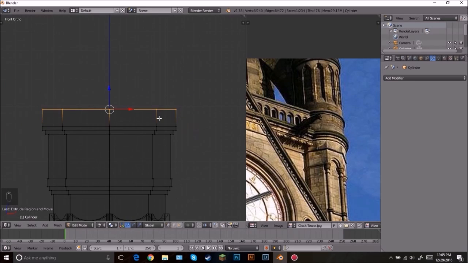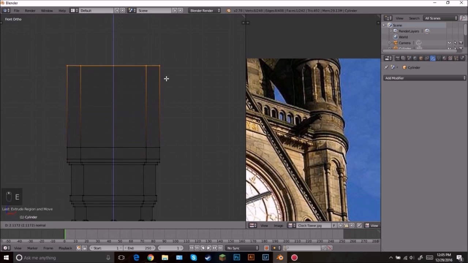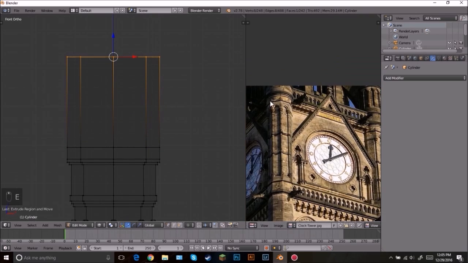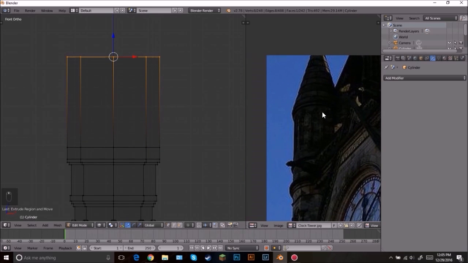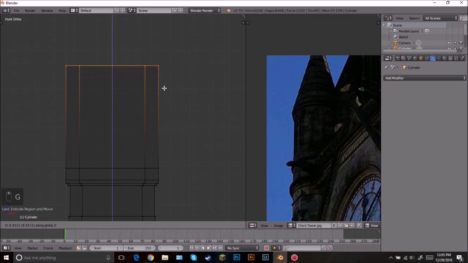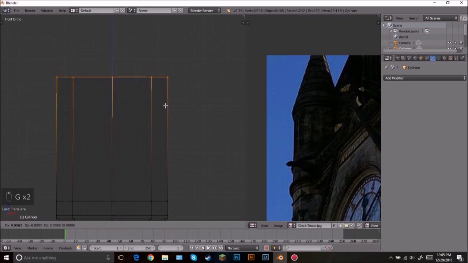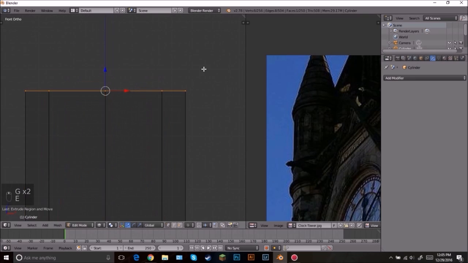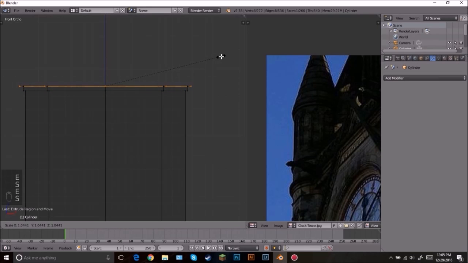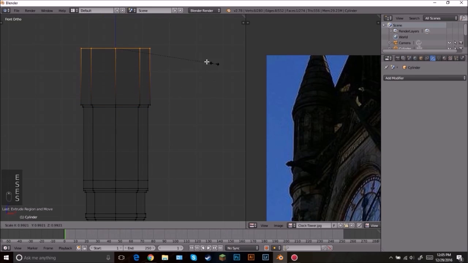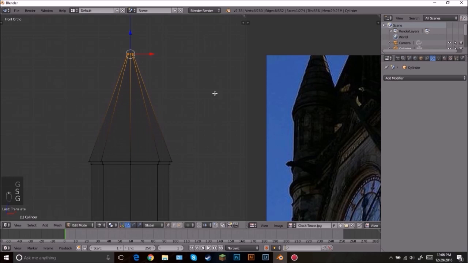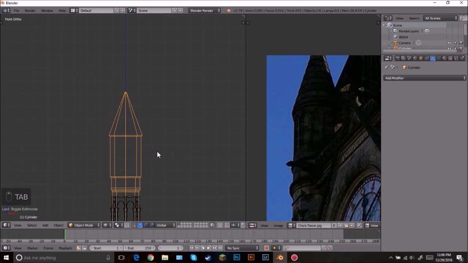Okay, and then extrude it again, and so now we're up there, so we can rotate the camera or this image over here. Okay, so right about there, that looks good. A little bit taller maybe. Extrude, scale it, extrude, scale it, and then extrude again, and then scale it down. Yeah. There we go. Looking good.